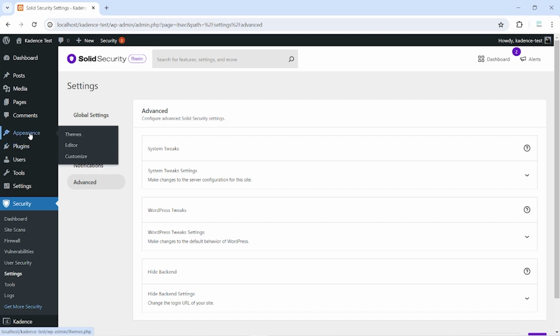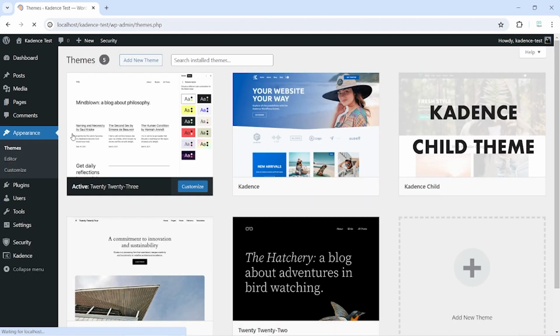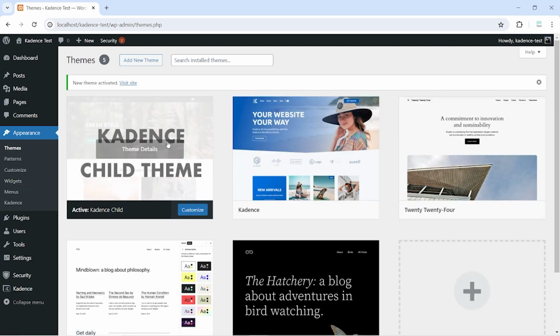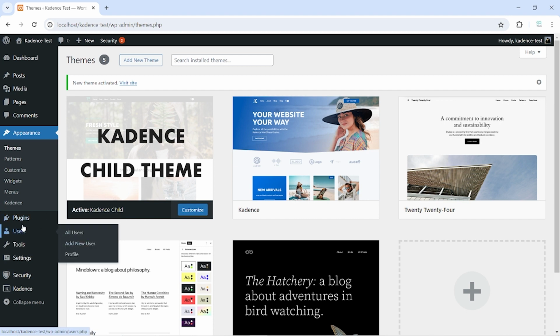Now we are going to head over to themes again and activate this Cadence child theme. This is the customizer based theme that we were using before, and you can see the theme file editor is missing from the appearance menu, and so is the plugin file editor. So we have successfully disabled the file editors or the file editing feature in WordPress. This is an easy way to do this.